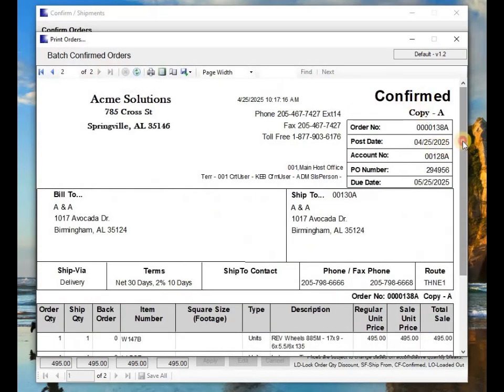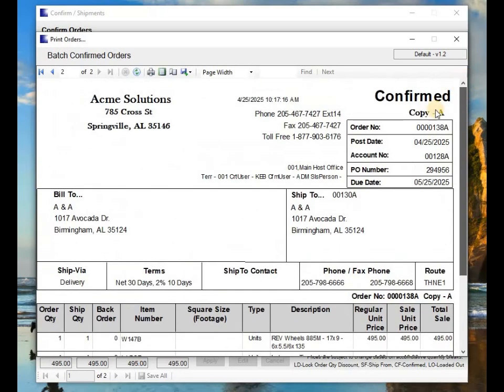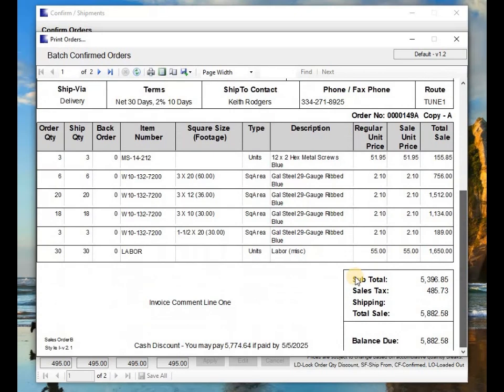This is the A copy for the second one. So I only had one copy. I didn't do multiple copies here. Had I done that, I would have had an A copy, a B copy, or a C copy of each one of these, depending on how I set the system up. In this case, I just told it I only wanted one copy. So that's what this looks like to the customer when you make delivery on that product.